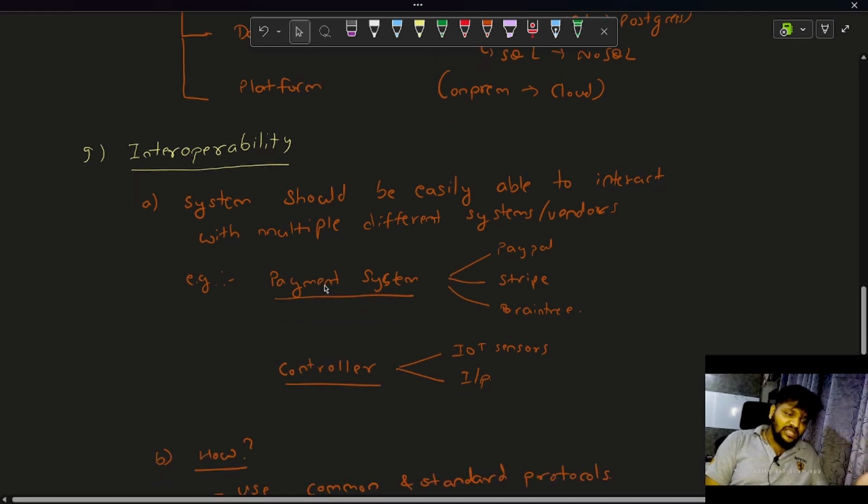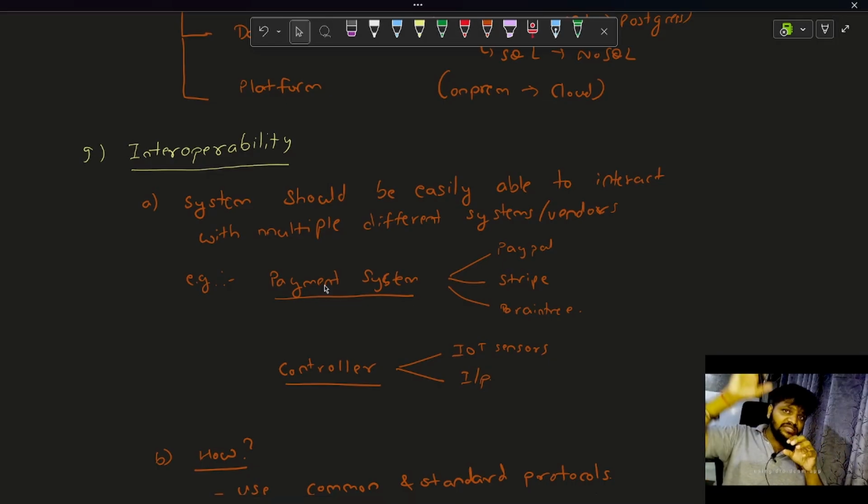Again, take a controller as an example, say Arduino Uno or Raspberry Pi. These are different controllers. There are different IoT devices: sensors, input-output devices, multiple IoT devices. One single controller should be able to interact and communicate with multiple different IoT devices. It should not happen that if I want to use sensors, I need a different controller, and if I am using something else, I need yet another controller. That should not happen. That is what interoperability means.